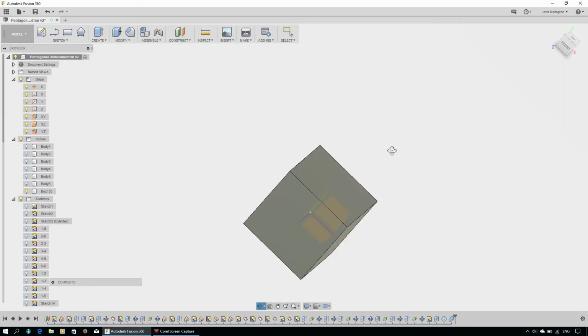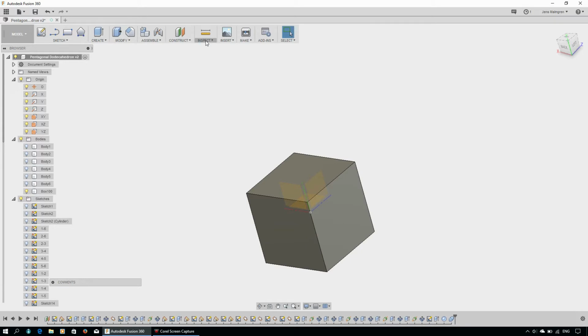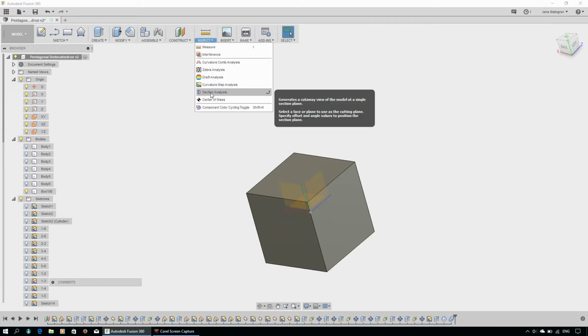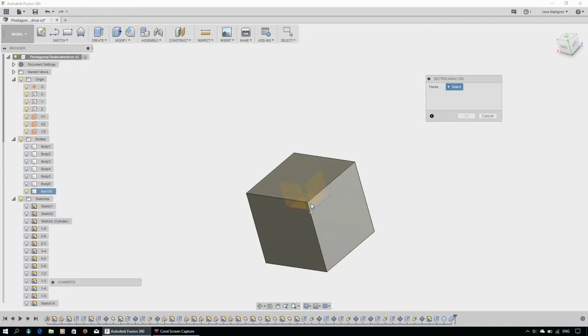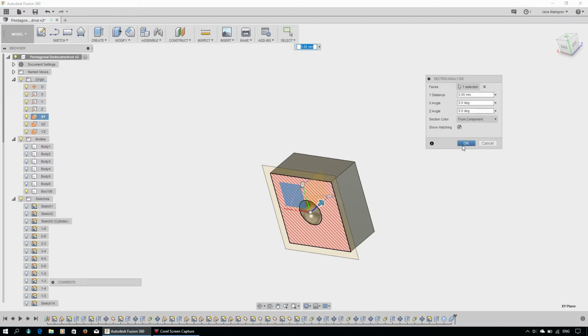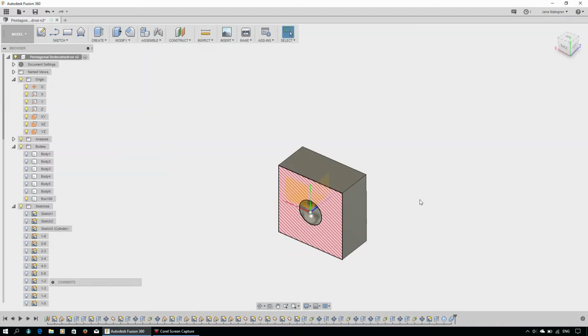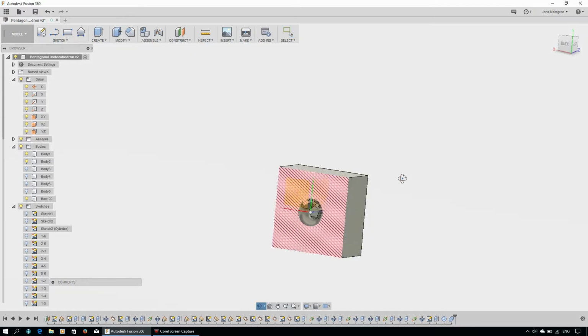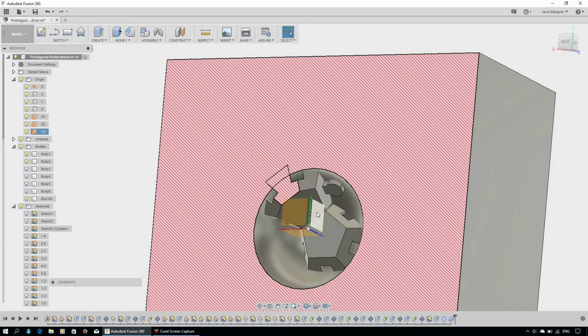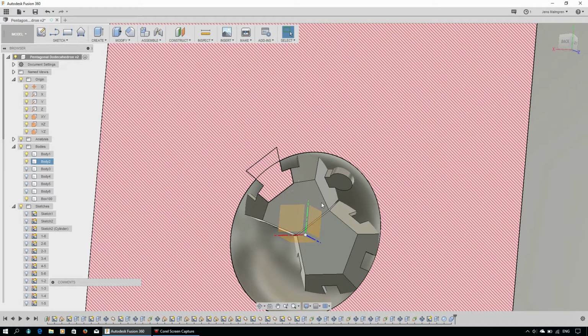It's kind of hard to see. One way of seeing it is by using the section analysis. So here I create a section analysis from the XY plane. Like so. And here you can see the spherical cavity in the box. Now, when we, for example, display puzzle piece number 2, and we zoom in on this, you can see how we look from inside, how this looks like.